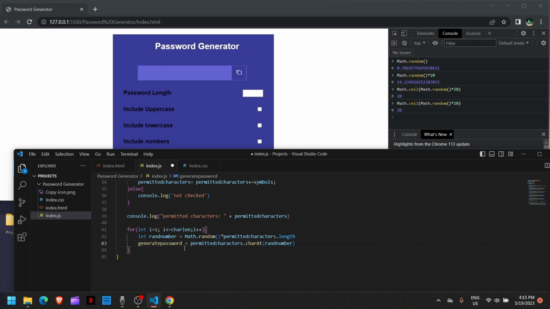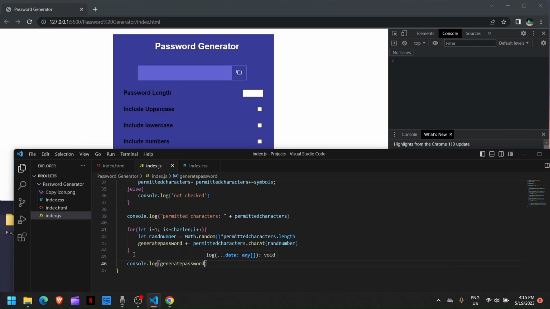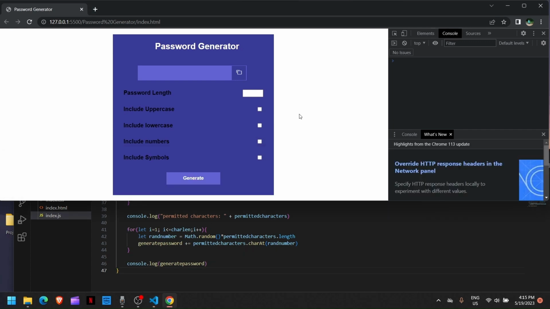Okay, but now what I have to do is plus equal to. When I do plus equal to, when the second value is generated, it will not replace the first value. It will add it along with the first value. So I'm going to use plus equal to. Once this is done, let's console.log generated password. Okay, now let's try this out.